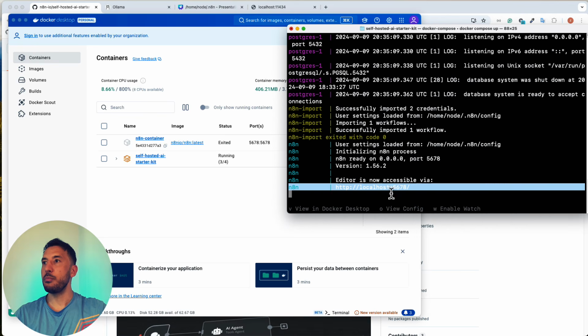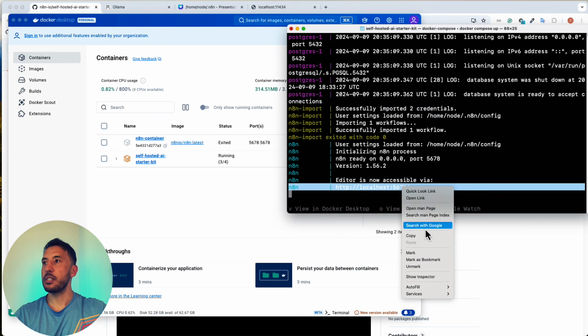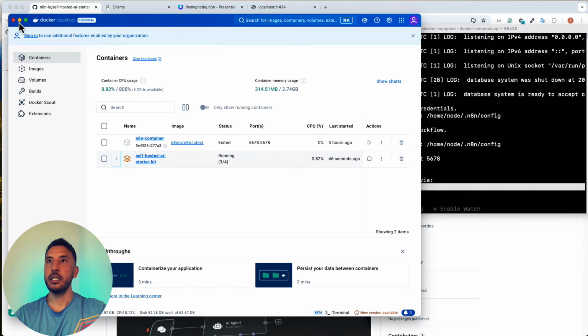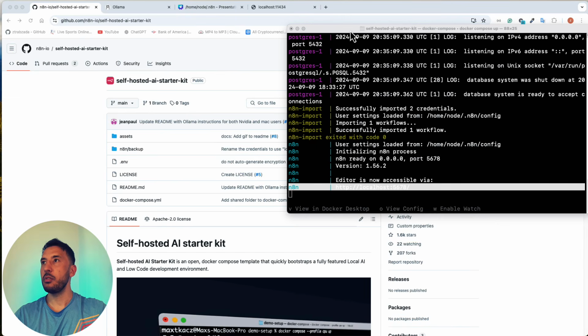So now if I go to my localhost 5678, let's go ahead and do that. I'm going to get rid of my desktop here. We don't need that anymore.